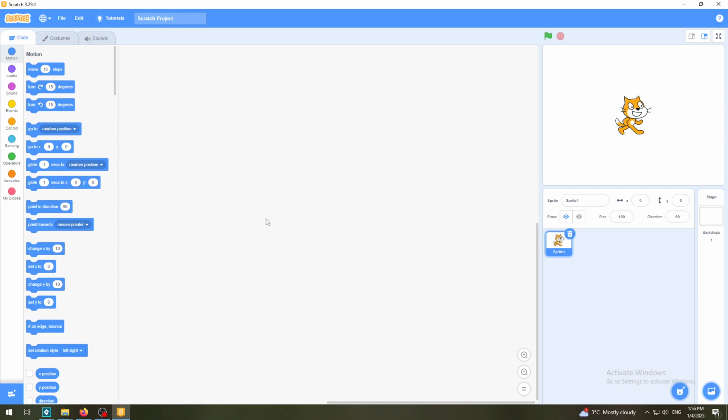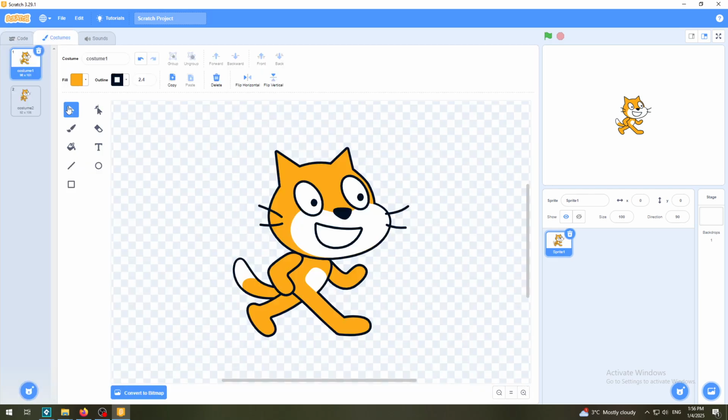In this video today we are going to learn how to use the Fill tool in Scratch. So let's sketch in Scratch. In the previous video, if you have watched it, we used this Select tool and this Fill and Outline.